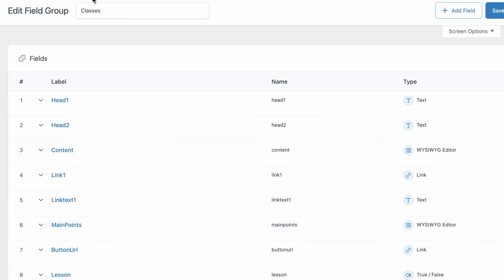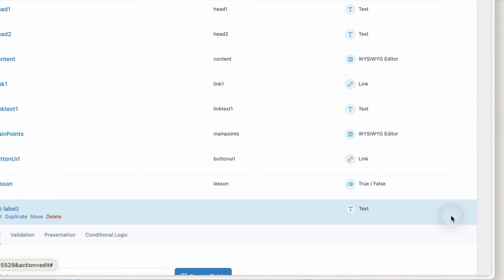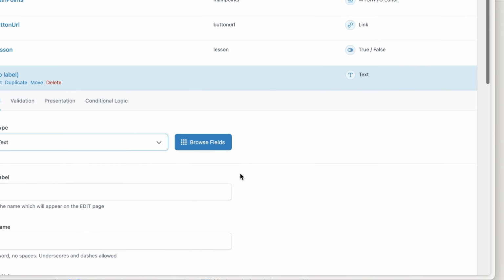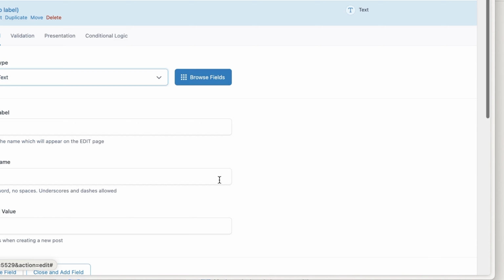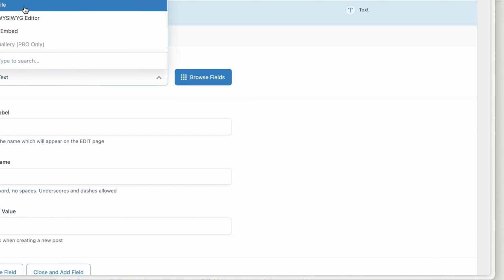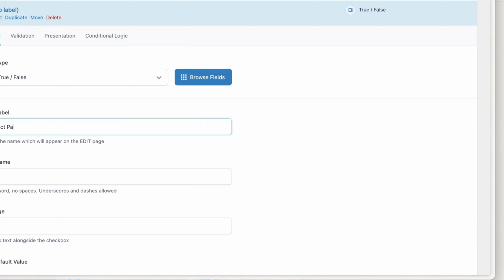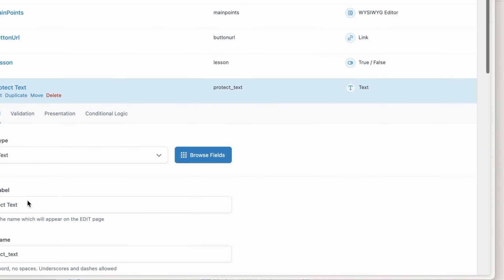So currently I'm looking at my field group classes, and I'm going to go ahead and add a couple of new fields in here. The first one is going to be a text field. We'll just give it a name, protect text, and then we'll go ahead and add a new field. This one's going to be a true false field called protect page. We'll change this to a WYSIWYG editor. I think that will work better. So let's just change this here and save.